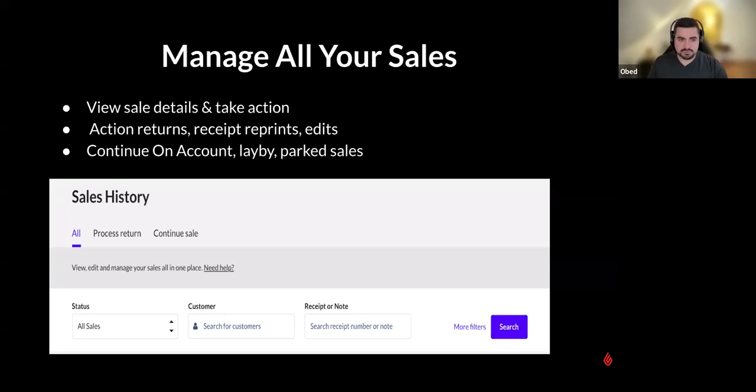So you'll be able to view all the sale details, action returns, and you will also have up here, you'll see that you have process return or continue sale. So continue sale will give you the option to continue any on-account, lay-by, or part sales that you might have if you do use those options in your store.